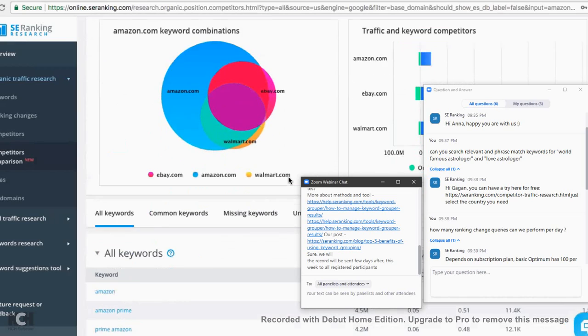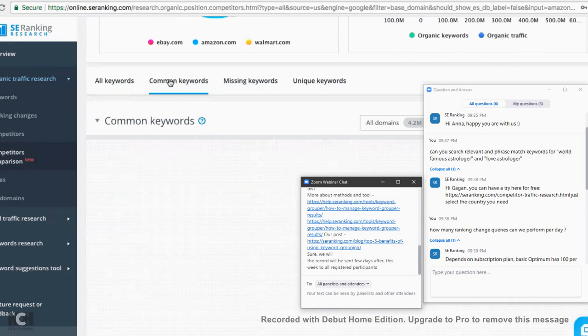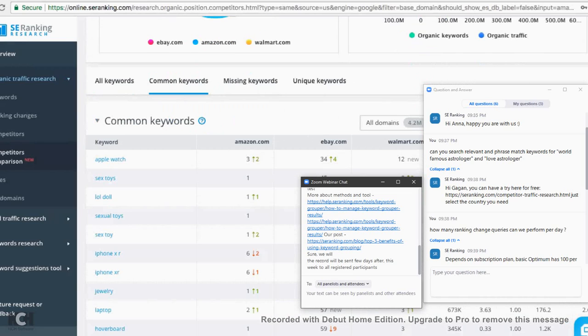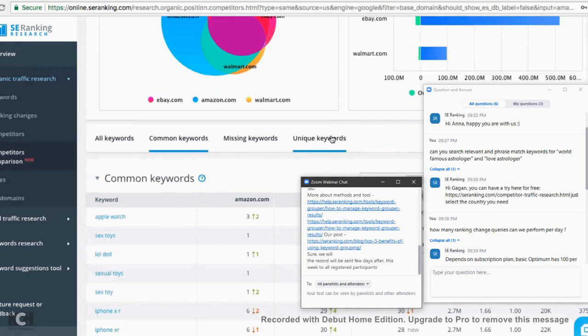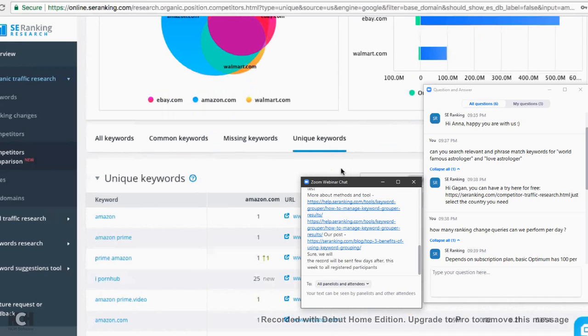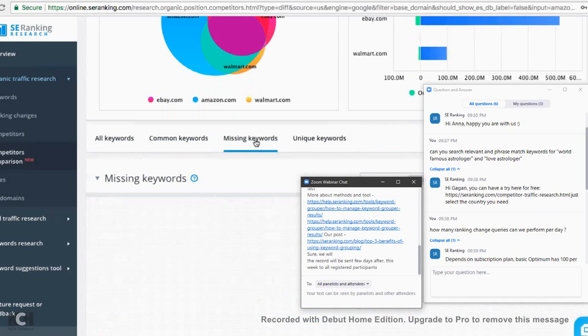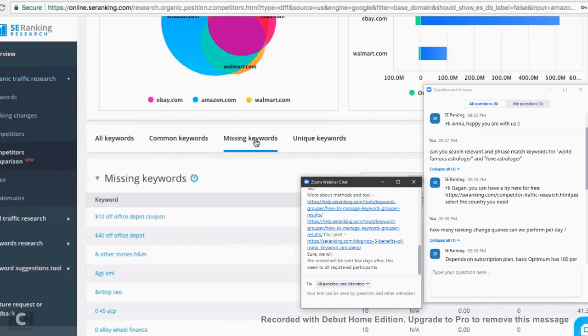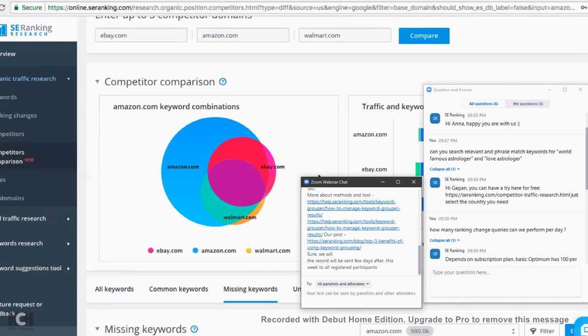You can also do the same thing by going down here, clicking on common words, and selecting one of the options here. Plus, you can explore what unique keywords your competitors have and which ones are missing for you or for your competitors. Just once again, using the options available here.